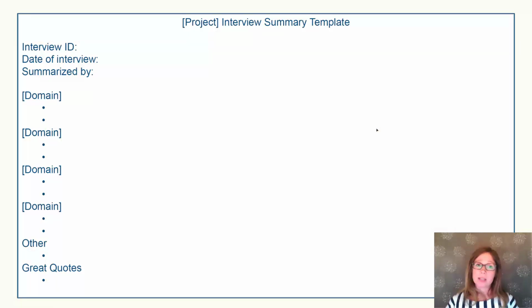So here is a generic project interview summary template. We've got sections for our interview ID number, the date of the interview, and then also who's doing the summary. So if our first question was something like, tell me about your job role and how long you've been doing it, that might be your first domain. As you can see, there's 2 bullets. Now, 2 bullets are just placeholders. Use as many bullets as you need when you're doing your summary. And again, the next question or the next set of questions is going to be your next domain and some blanks under that. Now down at the bottom, I always like to use these 2 domains pretty much no matter the project.